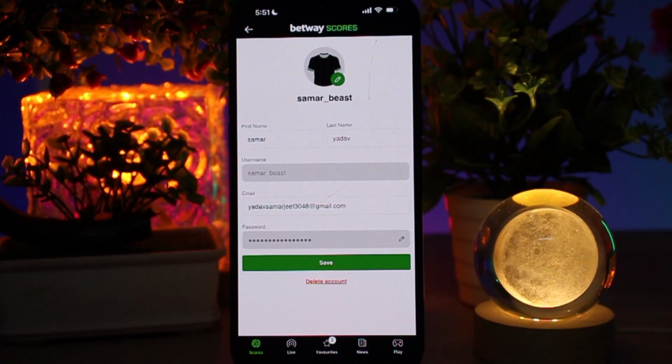Now enter your new phone number carefully. After entering the new phone number, Betway may send a verification code by message. Check your phone, enter the code on the screen and confirm the change.